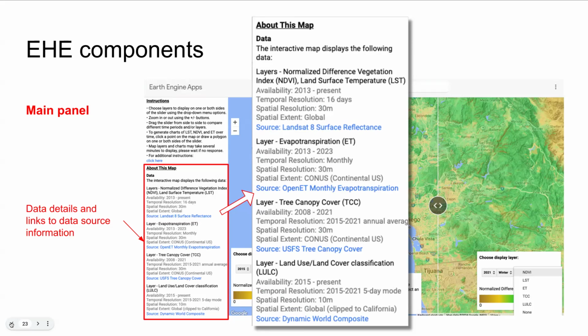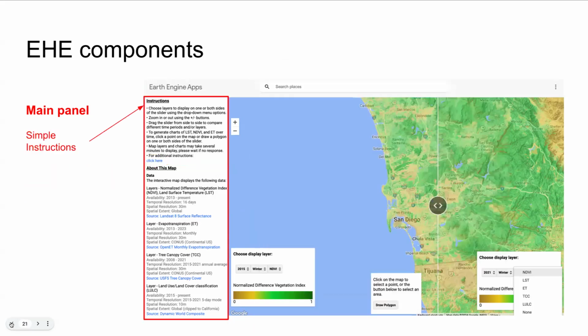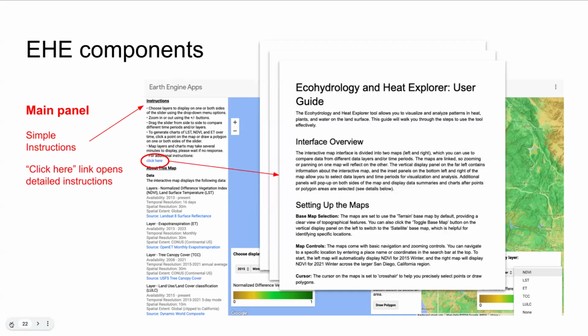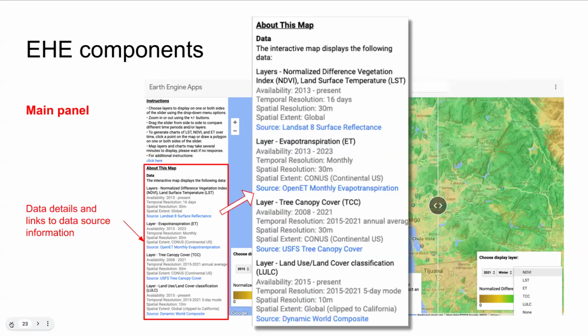So, okay, let me start from the point. So now we're going to introduce the basic components for the eco-hydrology and the heat explorer. Firstly, the main panel will include the simple instruction for the app, as well as an attached link for clicking to open a detailed instruction doc. And the following is the data details and links to data source information.